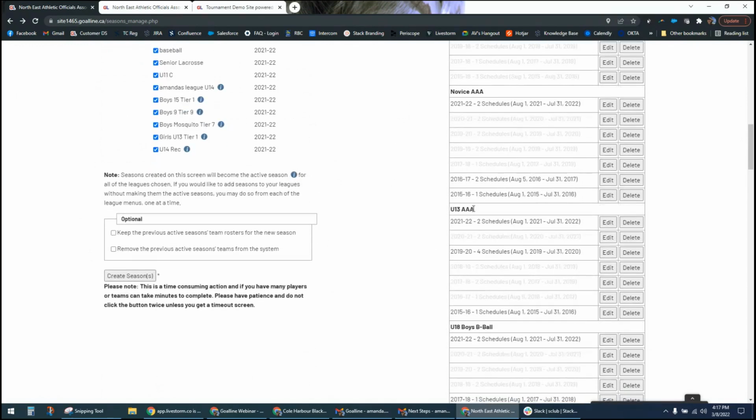My U13 AAA team is always U13 AAA. The players who are on that team this year are going to be those 12 and 13-year-old kids. But next year, those 13-year-old kids are going to be in the U15 age category. And so the teams stay exactly where they are with their same demographic information based on age, gender, and skill. But the players are going to get older and they're not going to be applicable to a U13 team.